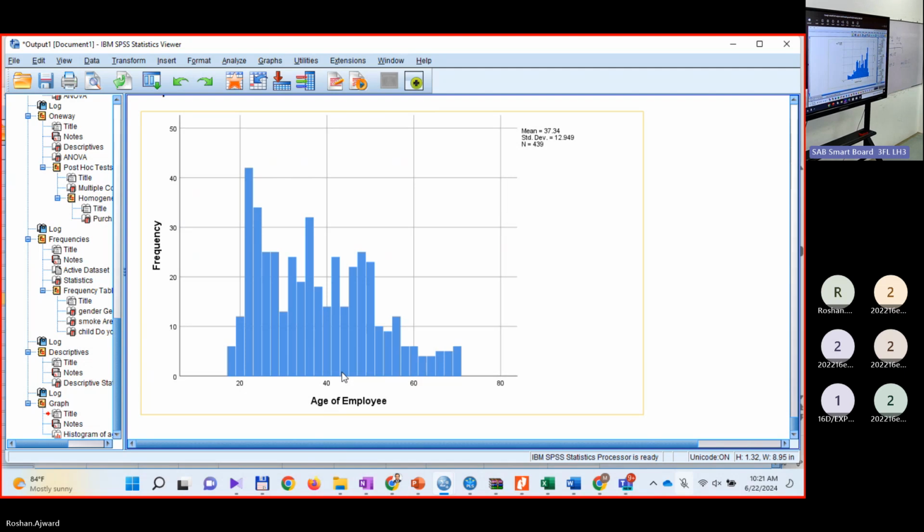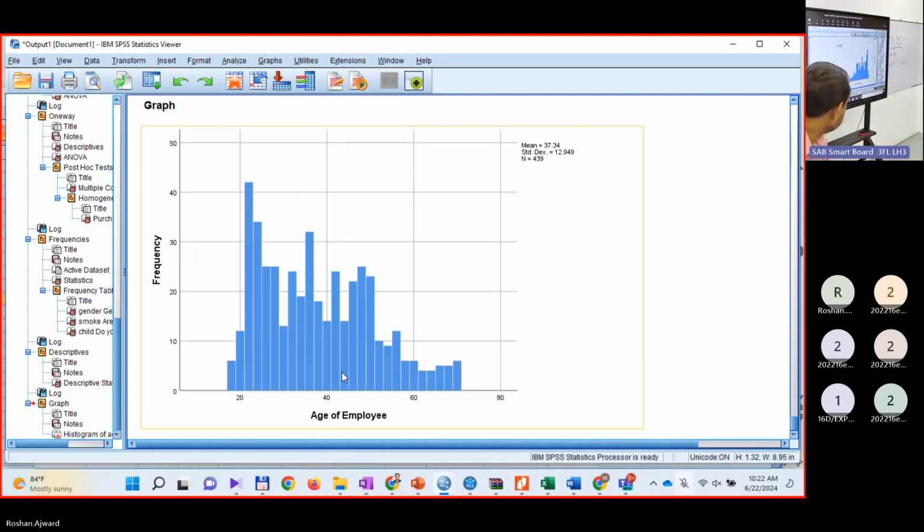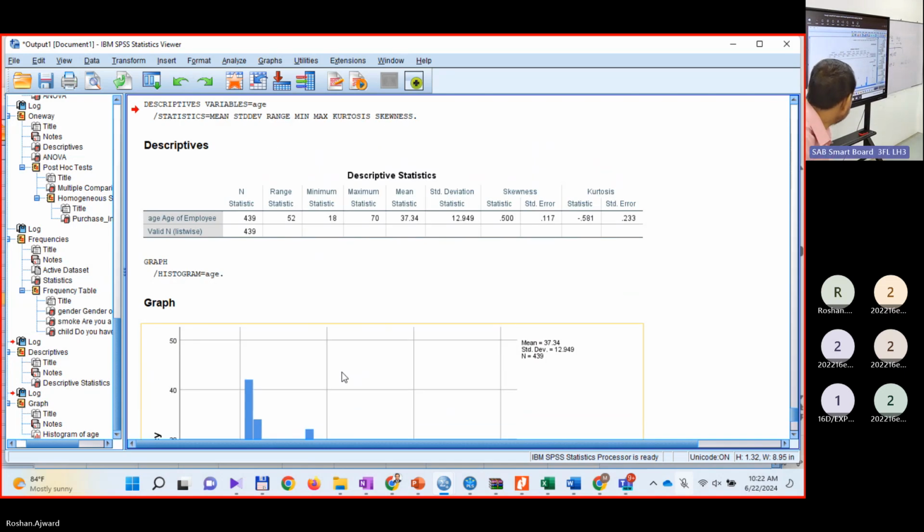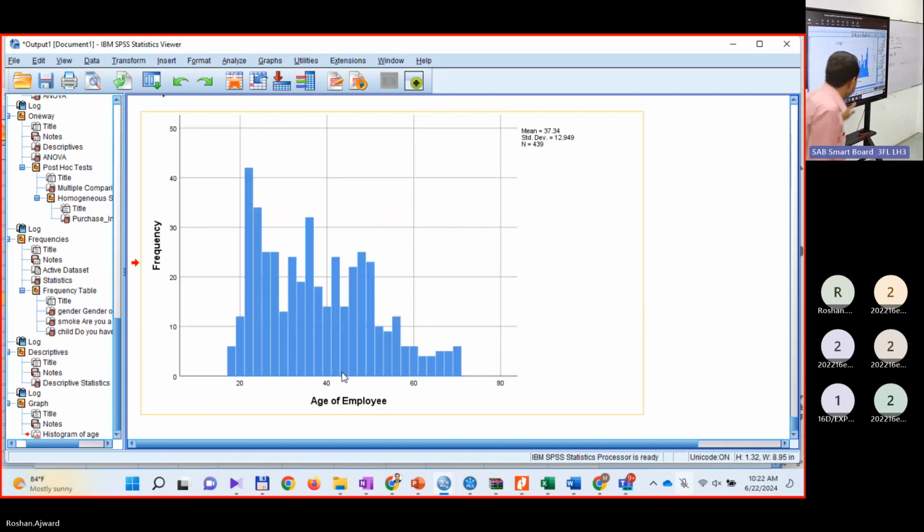Now, when you see the skewness we got earlier, the skewness was positive. Can you see that? So it goes this way. That's what we call positive skew. If it goes this way, that's negative skew. But it's not very high. It's not completely skewed over here. Slight skewness is there.